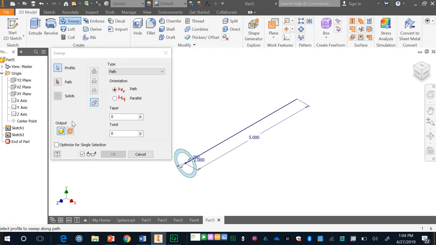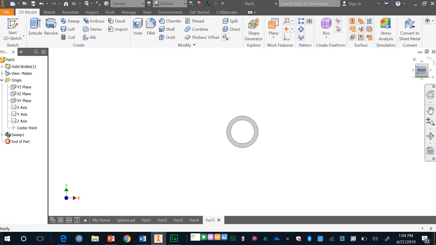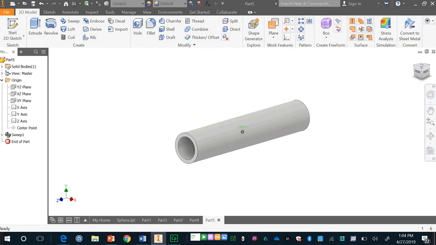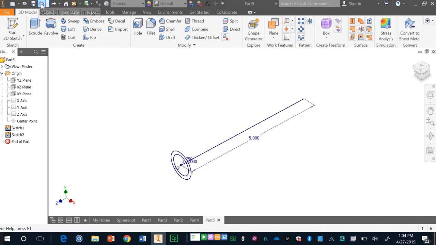Then I'm going to come and check my path. So by doing that, Inventor has actually taken the shape and gone along the path until where it ends, 5 inches long. I select OK. And by doing that, you'll see that I have created a tube that goes straight back 5 inches. Now I want to hit my back button and alter the line that I created.